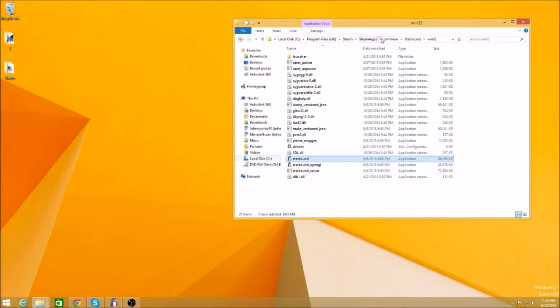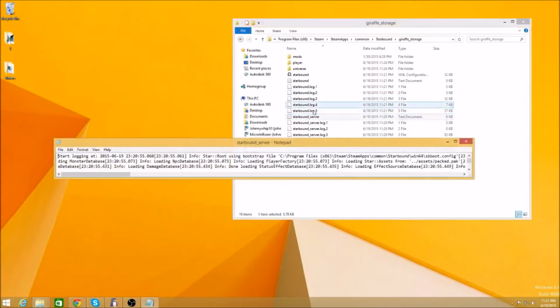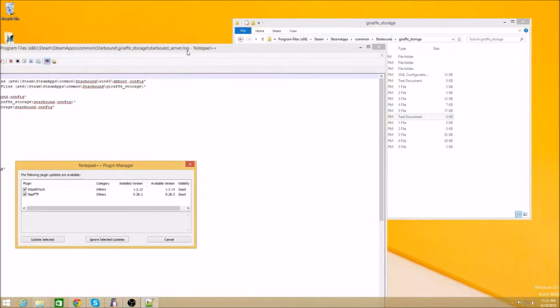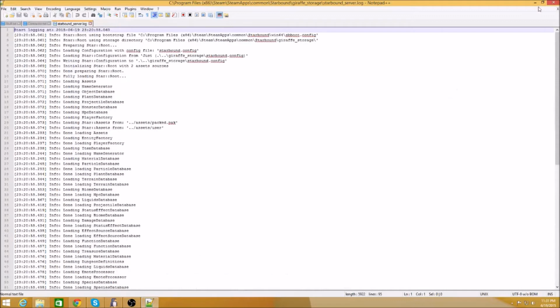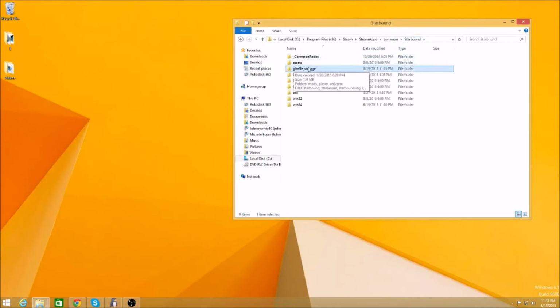For this tutorial, I'm not going to be showing you how to do it with Hamachi. With Hamachi, you're going to have to go into your Starbound storage and open one of the logs, I think it's the Starbound server log, but you have to change the IP address for it.